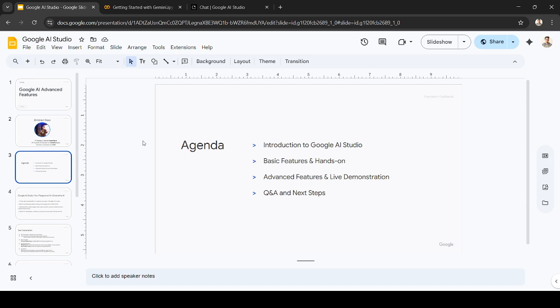We're going to create an API key, utilize that API key in our programming language, which will be Python, and call the Gemini model through the code.